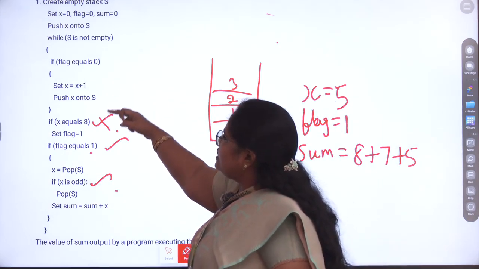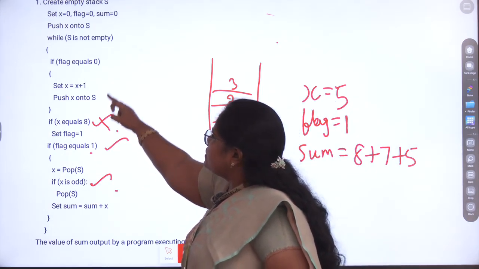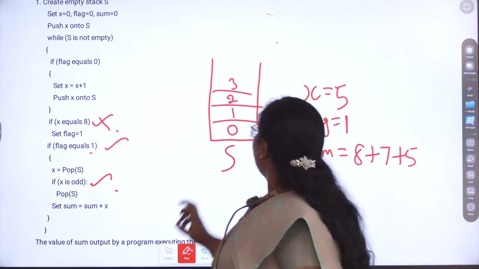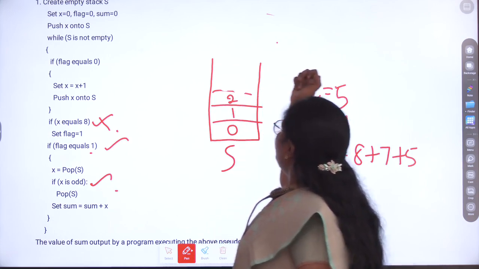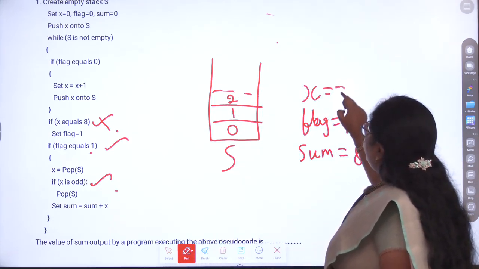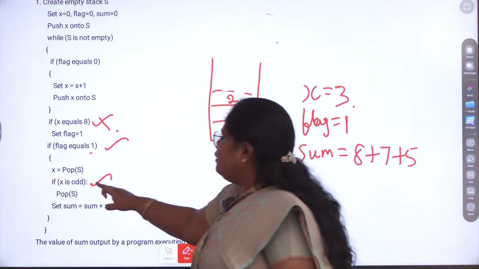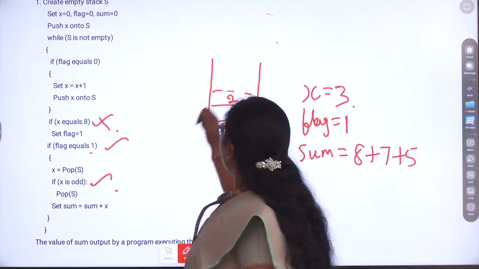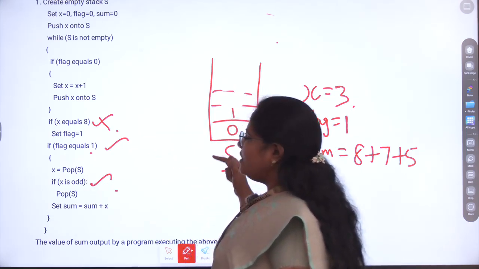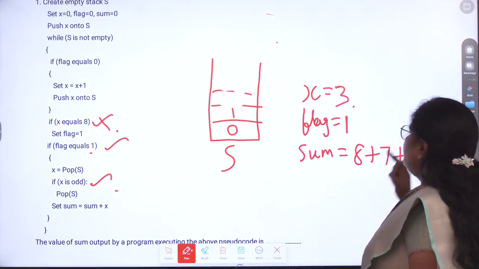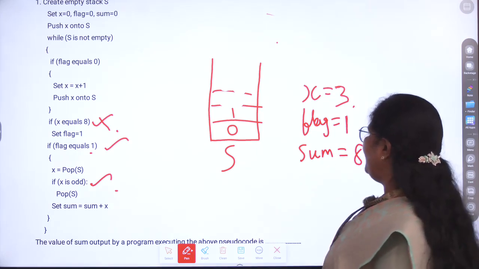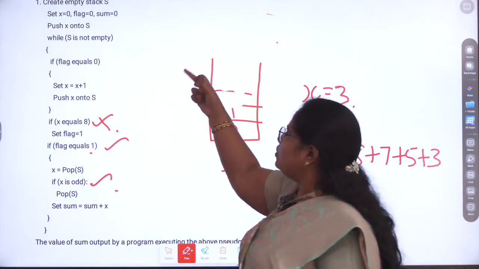Flag is not equal to 0, x is not equal to 8, so these two conditions will be skipped. Flag equal to 1, which is true, x equal to pop, so 3 will be popped and it will be stored inside x. If x is odd, we have to pop one element. 2 will be popped, but it will not be stored anywhere. Sum equal to sum plus x. So already sum is 8 plus 7 plus 5, now plus 3. Again the loop goes on.